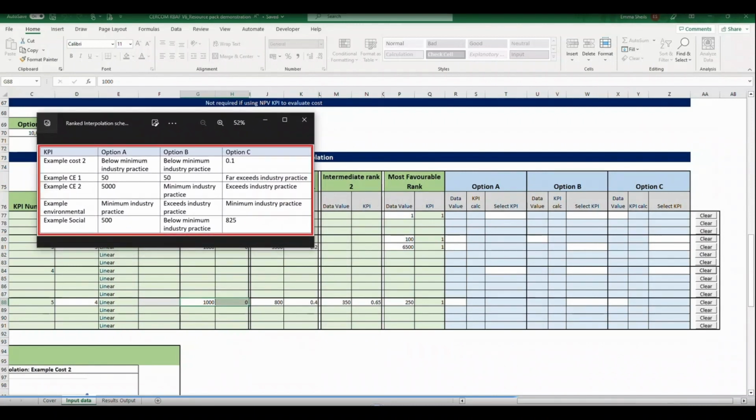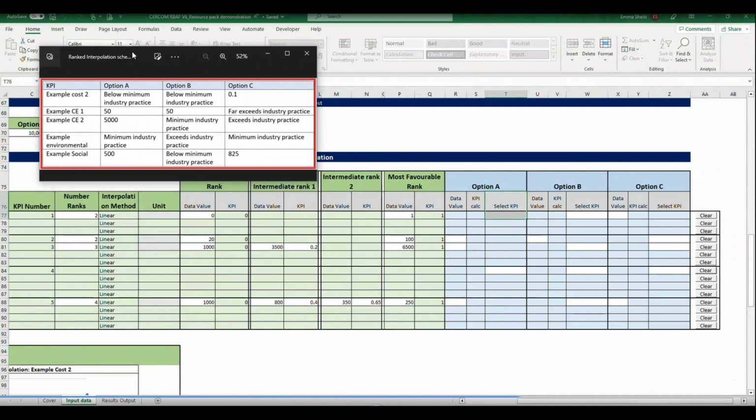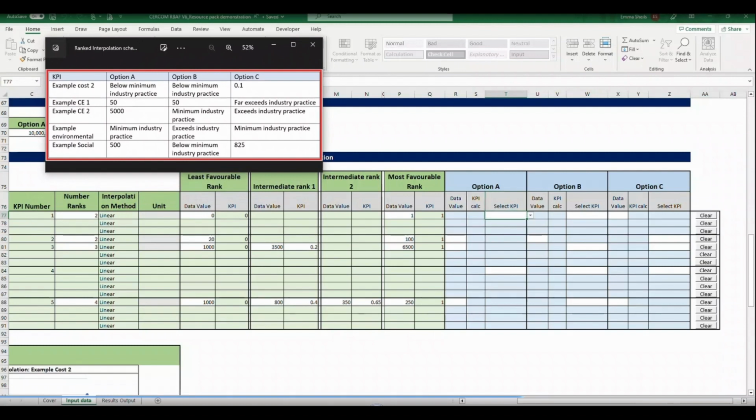For example cost 2, the position of the white boxes under the heading Select KPI indicates that preset scale options must be selected for option A and option B. 0.1 below minimum industry practice is selected for both. A table of preset options is provided in the cover tab or in the user manual. For option C, a numerical data value of 0.1 is entered. Given the threshold values for this option were 0 and 1, this corresponds to a KPI value of 0.1.